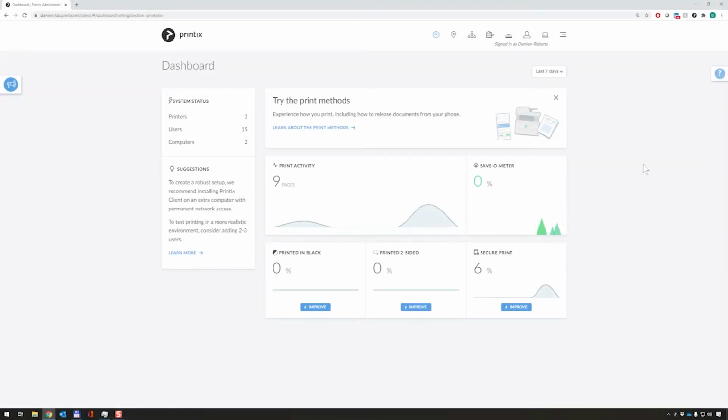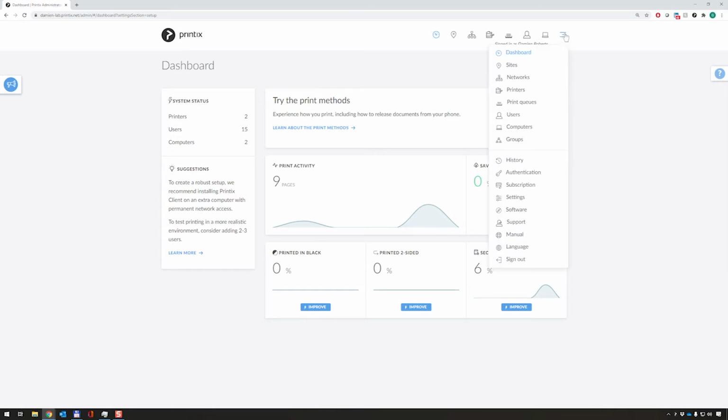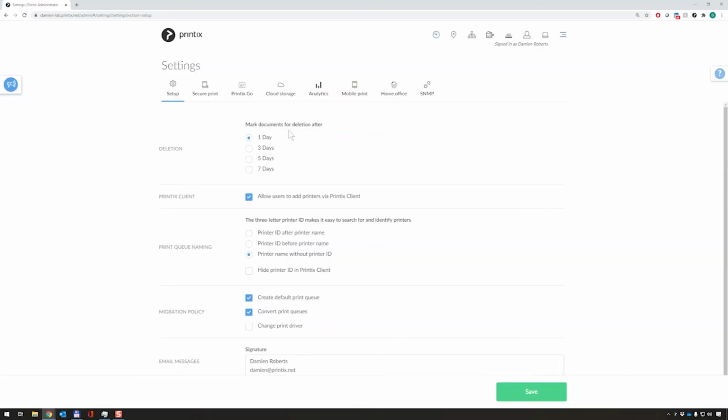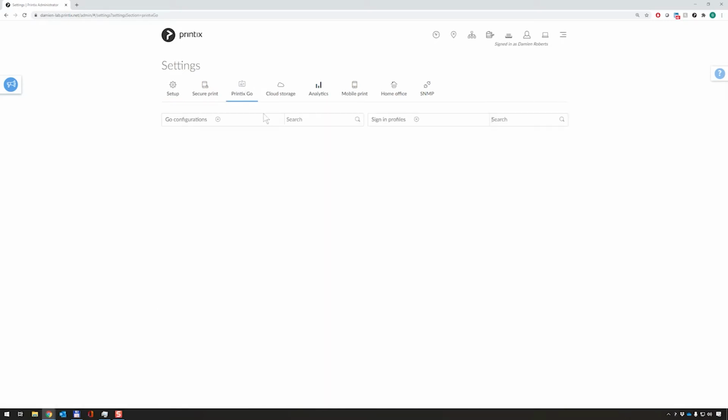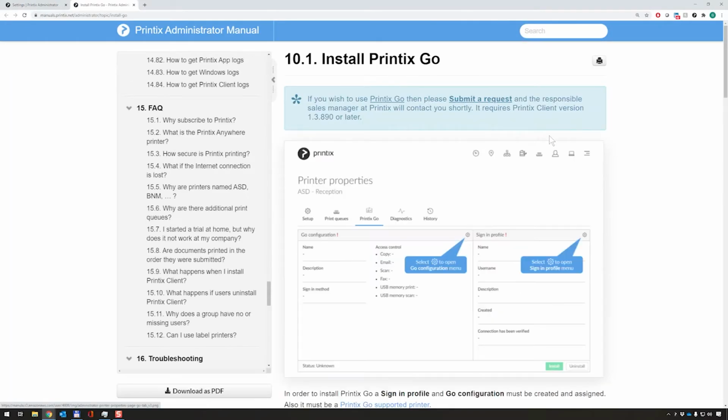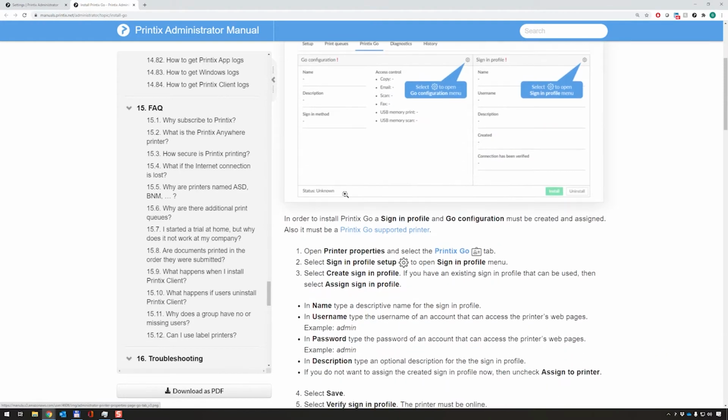Okay, so how do we go about deploying Printix Go to any device in your network? First of all, we'll have to pull down the menu bar and go to Settings for your tenant. In the settings for your tenancy, you will have Printix Go. By selecting this, we have access to the Go configurations and the sign-in profiles. As always, the blue question mark at the right-hand side of your browser will take you straight into the online manual explaining the feature in detail together with FAQs.